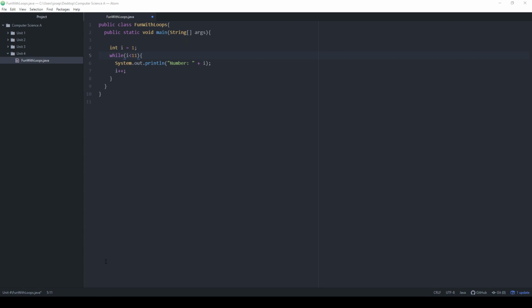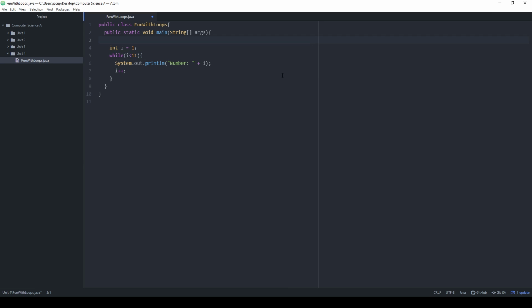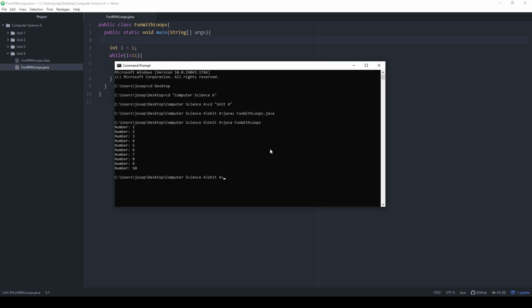And so I can go and check that real quick. So Java compile. This is fun with loops, didn't save. Oh, I'm not in the right folder. Unit 4 that we're on now, Java compile. And then this is fun with loops. Marvelous fun with loops. Awesome. So now I have the numbers 1 through 10. Great. So obviously I can just count things, no big deal.